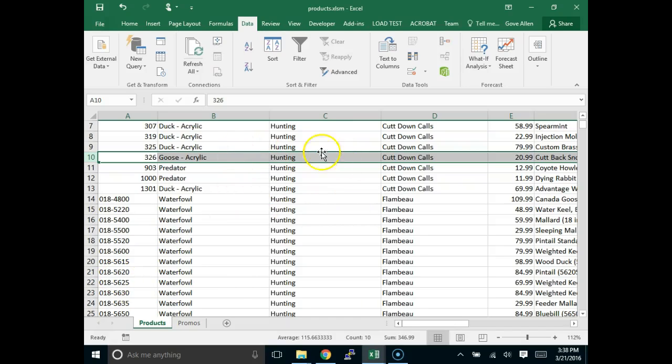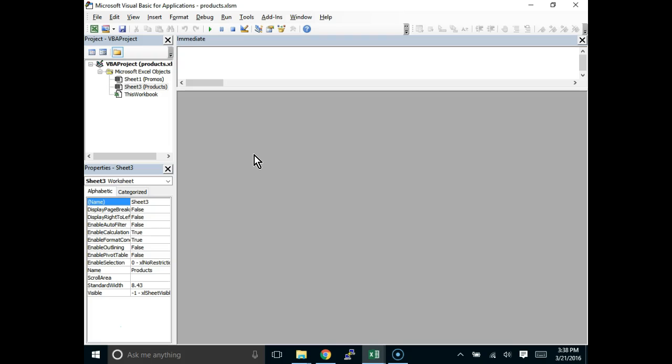Okay, so we've got our worksheet open, and we're going to be creating a user form to be able to edit one record at a time. So let's get down to business. I'm going to open my Visual Basic Editor, Alt F11, and I will insert a user form. So we're starting from a brand new blank user form.